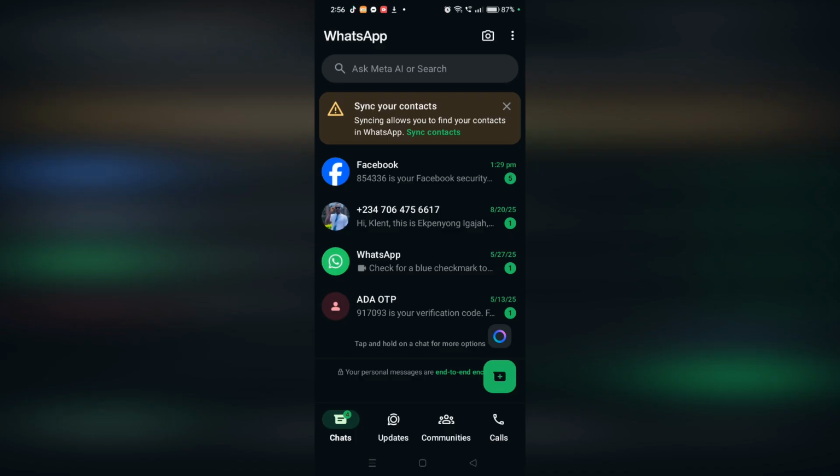Open it and verify your number, and then tap restore chat history. So it's like the same thing, but you'll get all messages saved in that iCloud backup. So yeah, it's like the same thing because iCloud saved it. But here on Android, you have Google Drive. So yeah, there you go, guys.